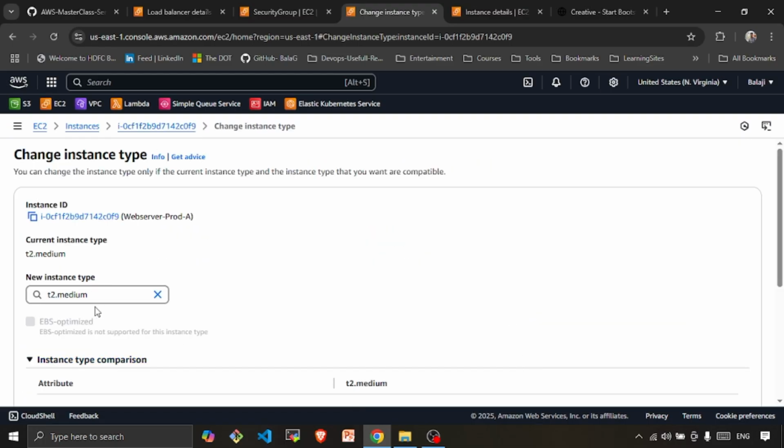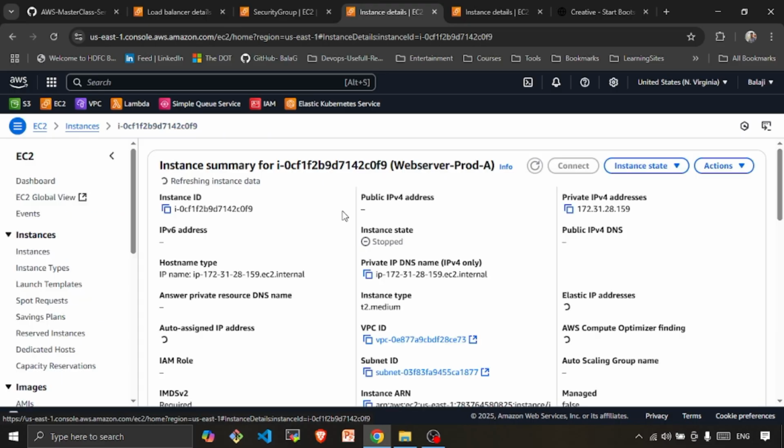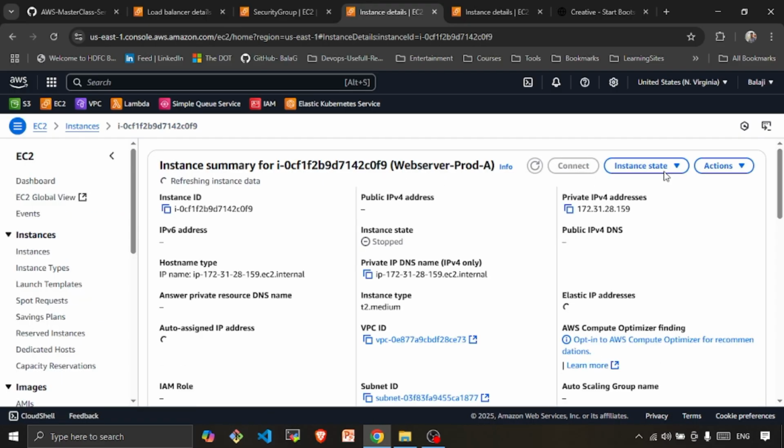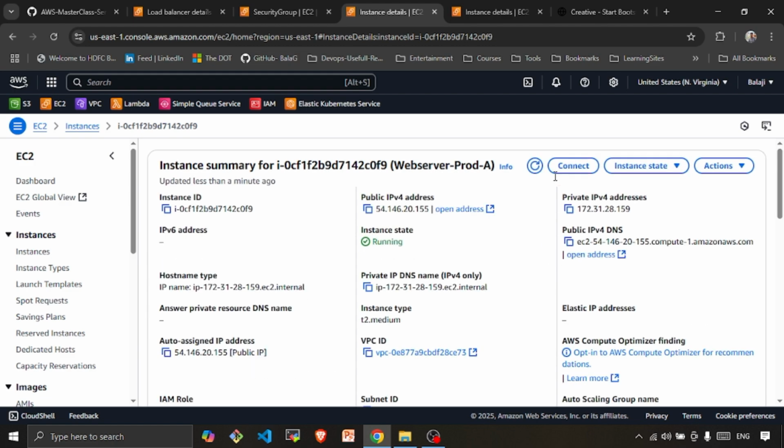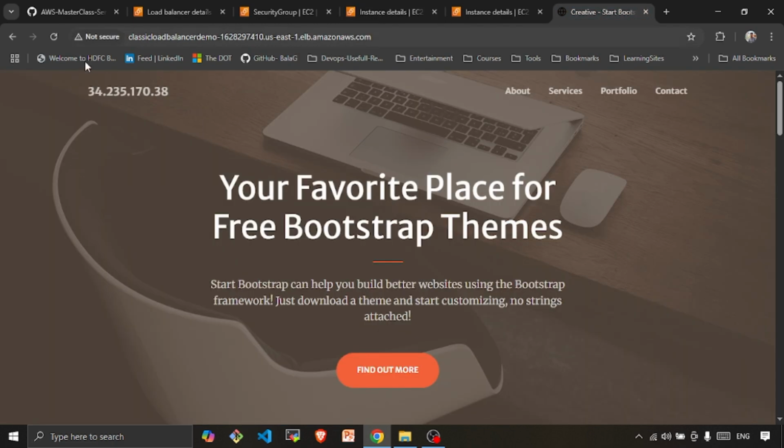We have launched it as a T2 medium. We can change it to something else also. Currently I'm not going to do this in the demo, but I'm showing there is scope for achieving vertical scalability also. So I will go and again start the instance. We will wait till the instance has been created. Now the instance is running again. If I go to it, we can see the load balancer is serving the traffic from both of the instances. So this is how you can deploy a classic load balancer in AWS.